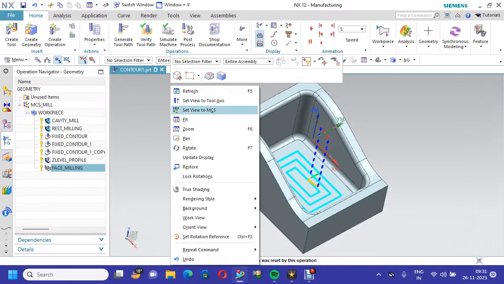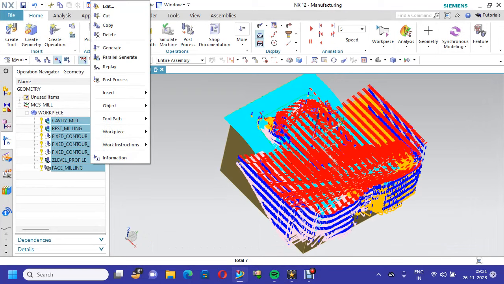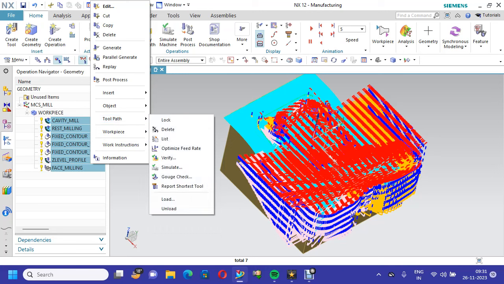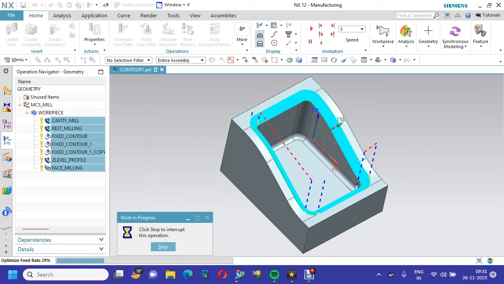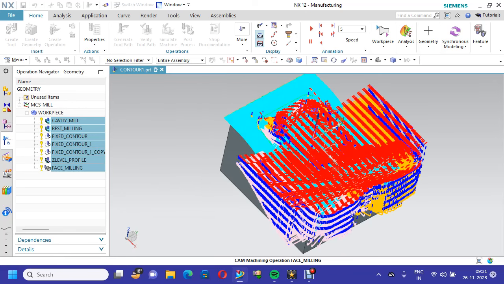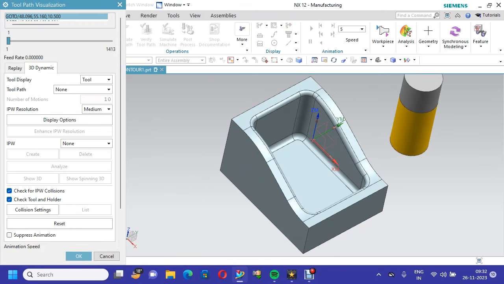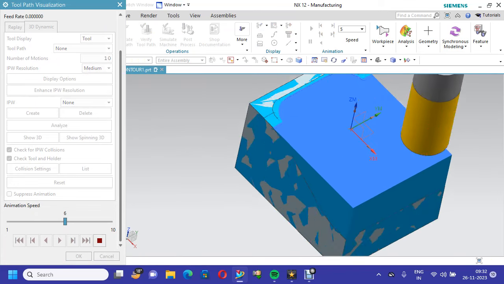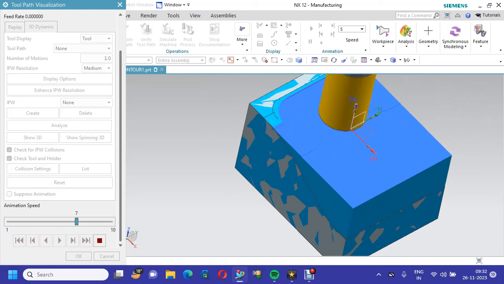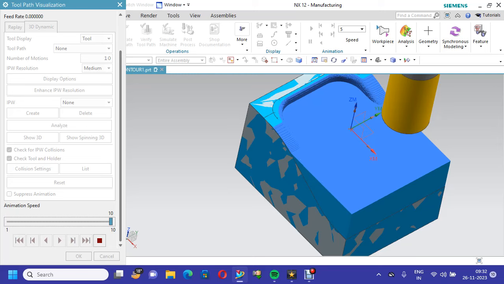Now we will show all operations at once. Here we have to generate the path once again. Go to the toolbar and verify it. I will make the animation speed a little bit faster. You have already seen it.